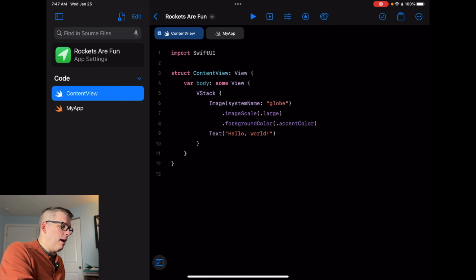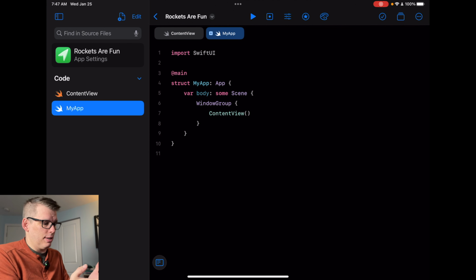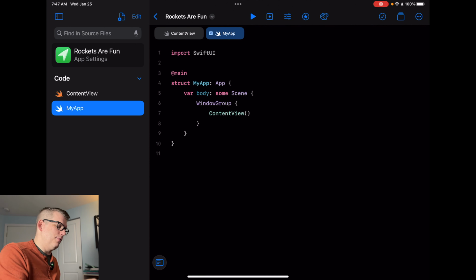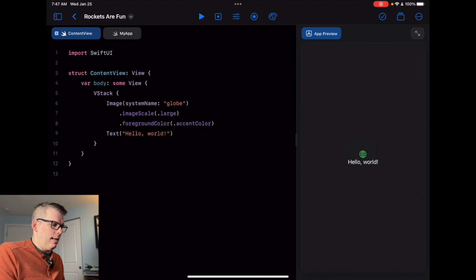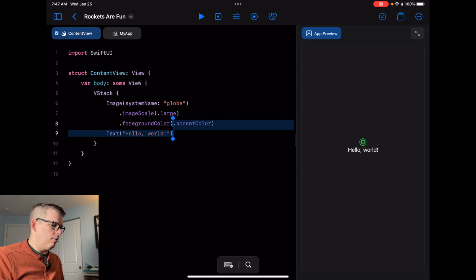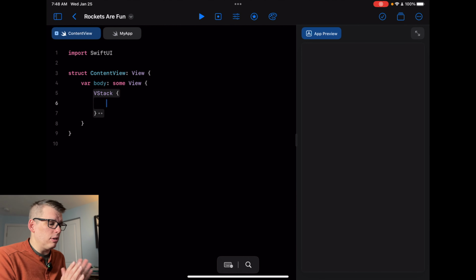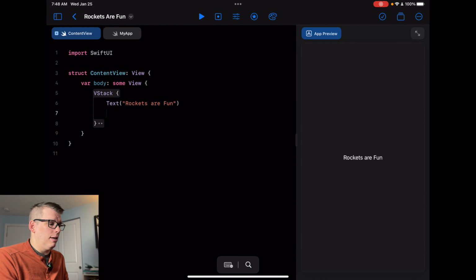All right, so right off the bat, you have a content view and my app, which contains a window group of that content view. That's what the user will see when they launch the app. And you can see that here. Right now, it's just a system name of globe, which is an SF Symbol, and Hello World. What we're gonna do is build out a little bit of the user interface. We'll start very simply, and then we'll work our way to more complex as we go. I'm gonna start with a text view of just Rockets Are Fun, basically just our title for now.